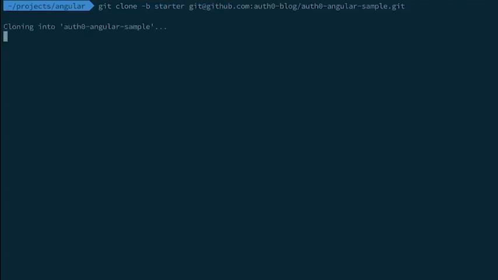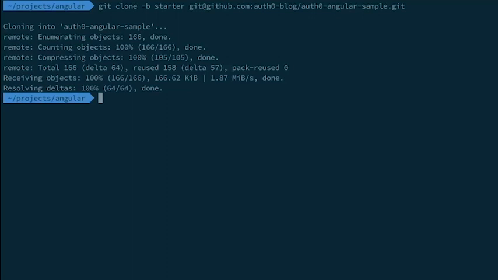So, let's get started! What we're going to do first is get the starter application. And all we need to do is clone the Auth0 Angular sample repository on the starter branch. Now you can get the link to the Auth0 Angular sample in the description below. Now once that's done, we need to go into that directory.